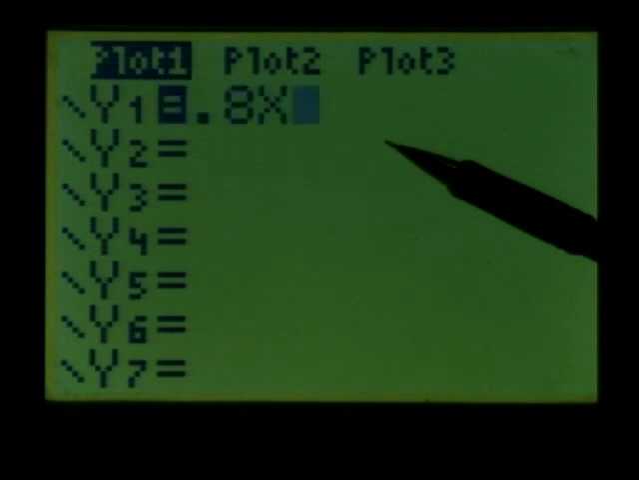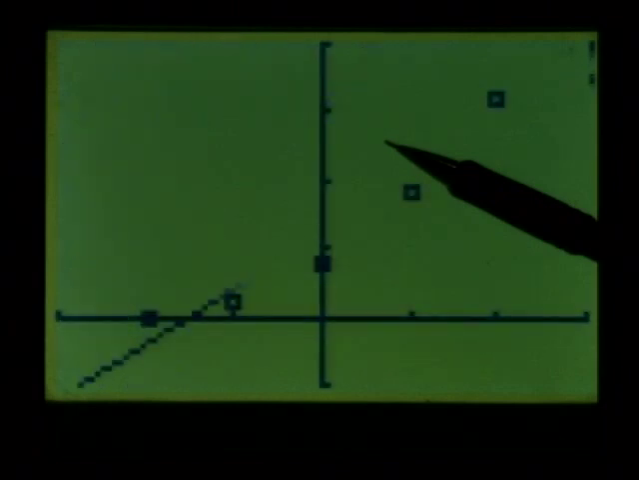0.8x, or 4/5 times x, plus... I eyeballed it at a 6, didn't I? And if I go to graph, it comes in there pretty much like that line I drew on the board. Okay?